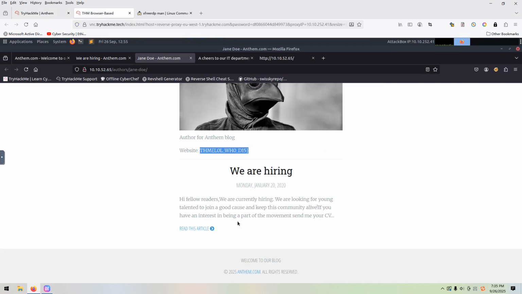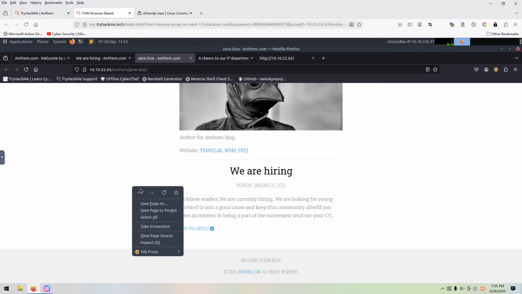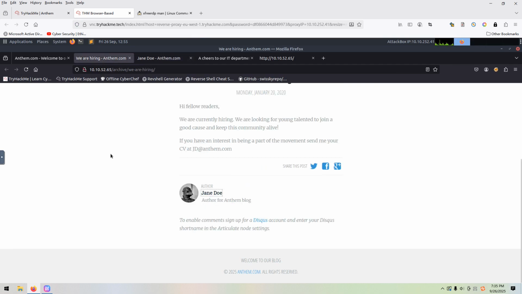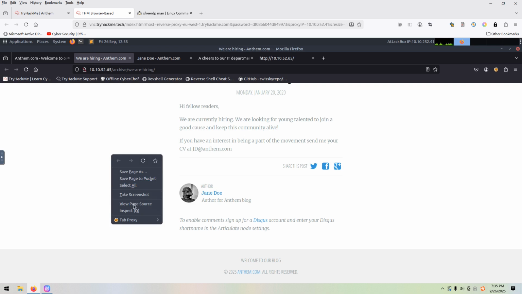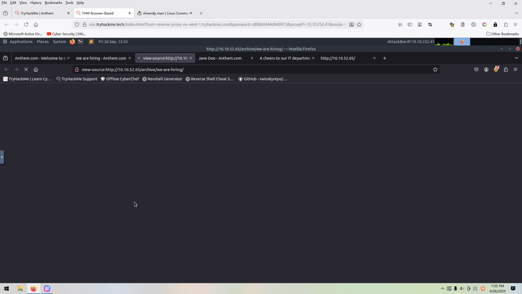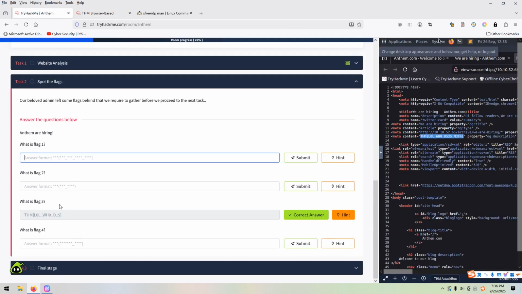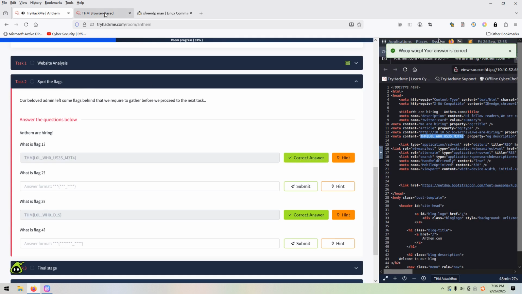Let's go back. I think we need to check the source code of each page. We can view the page source to see what we can get. We find another flag. We can copy it, and maybe we can answer. I don't know. Maybe this one? Who knows? It's correct. Fantastic.